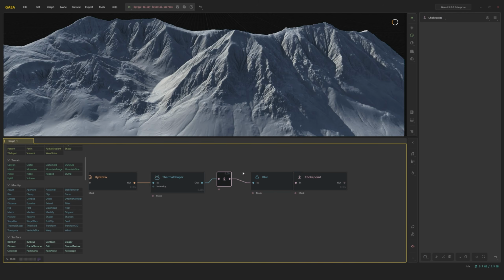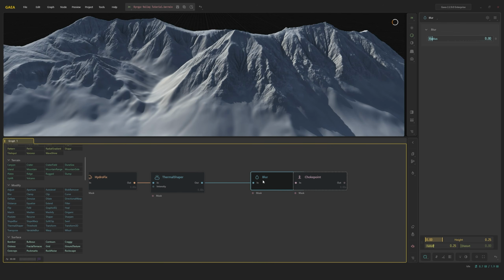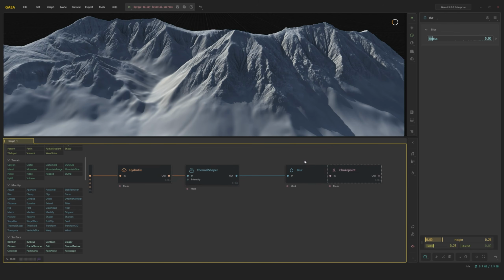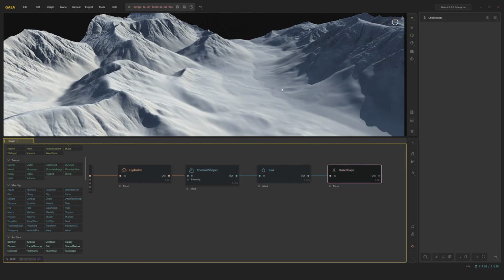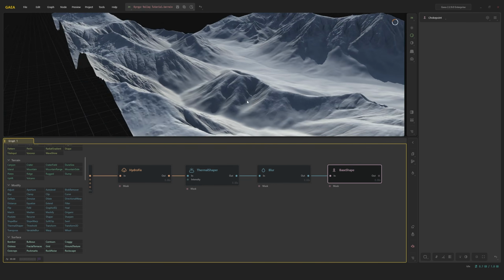I'm going to delete this here with Control X, and Control X deletes the node but keeps the connection. And now I'll rename this choke point by pressing F2 when I have it selected, and I'll say base shape, something like that. I think that's a decent name. Everything before this will just be the base shape, right?